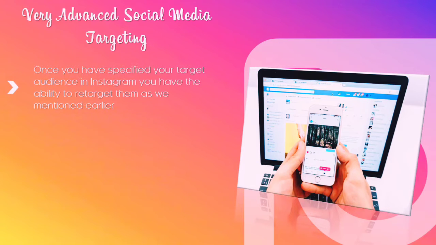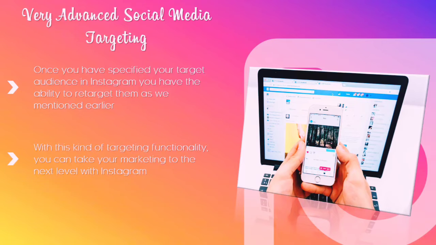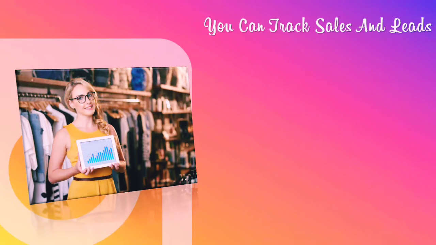Once you have specified your target audience in Instagram, you have the ability to retarget them as we mentioned earlier. You can customize your retargeting to take into account engagement with Instagram posts, video views on Instagram, customer email lists, and more. With this kind of targeting functionality, you can take your marketing to the next level with Instagram. You can set up specific sales funnels for your Instagram ads that will achieve the results that you are looking for.